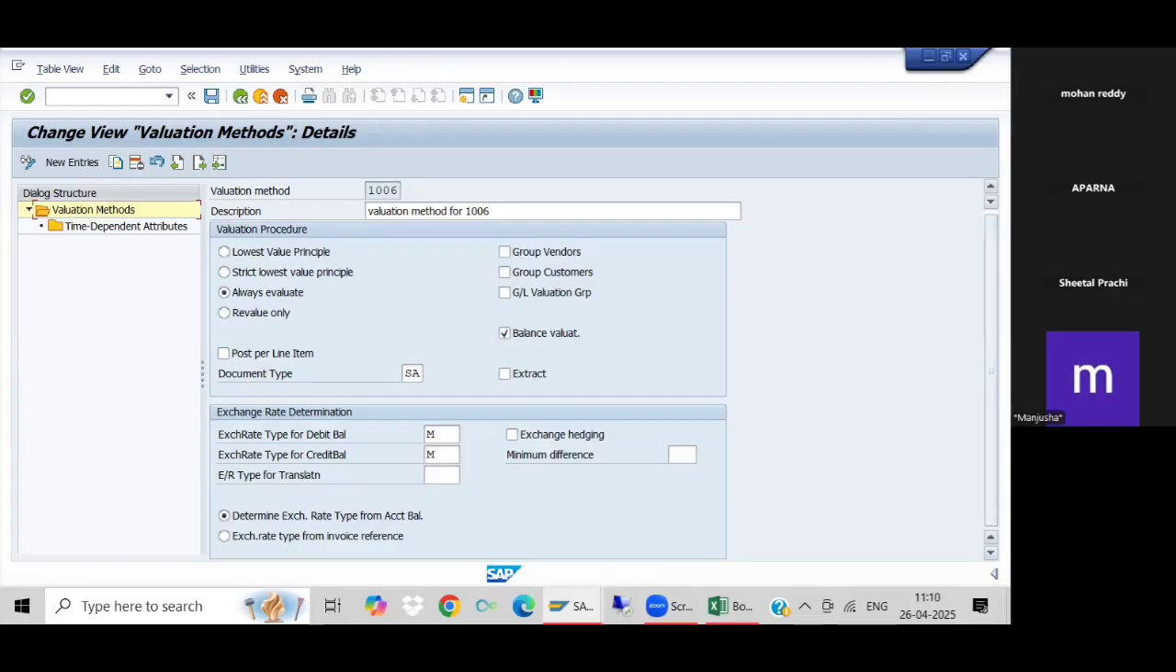Basically, what can be configured in the valuation method? Valuation procedure like lowest value principle and strict lowest value, and always valuate. Valuation of open items on balances like customers, vendors or GL accounts as per the requirement. Then posting parameters, whether to reverse the posting in the next period and whether to post the gain or loss separately. The document type used for gain or loss.